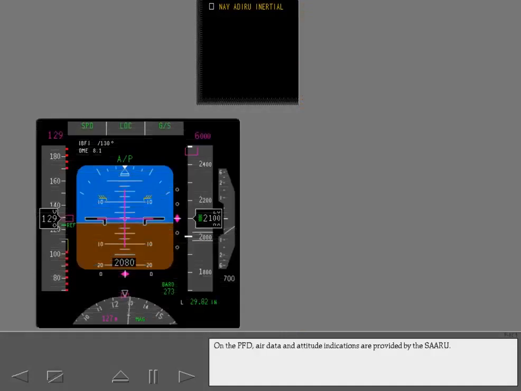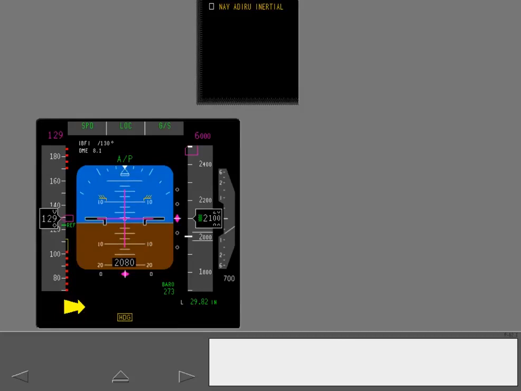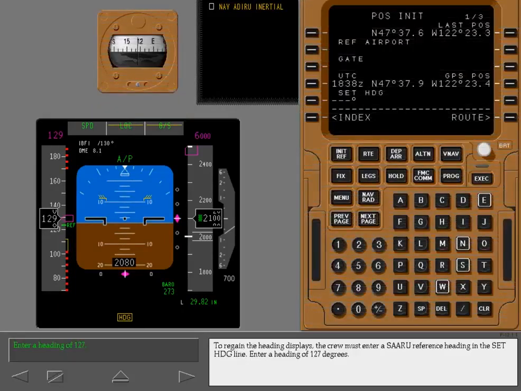On the PFD, air data and attitude indications are provided by the SAARU. Flap maneuvering speeds cannot display. After 3 minutes, heading indications are removed, and most roll and pitch modes are no longer available. To regain the heading displays, the crew must enter a SAARU reference heading in the set heading line.